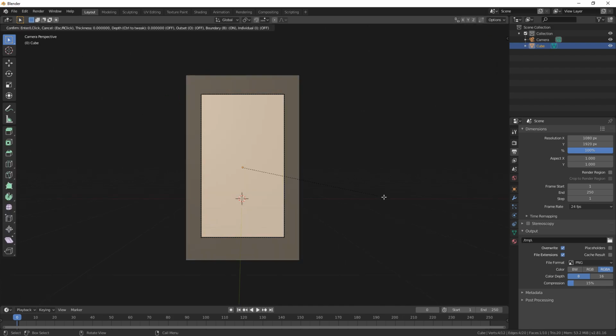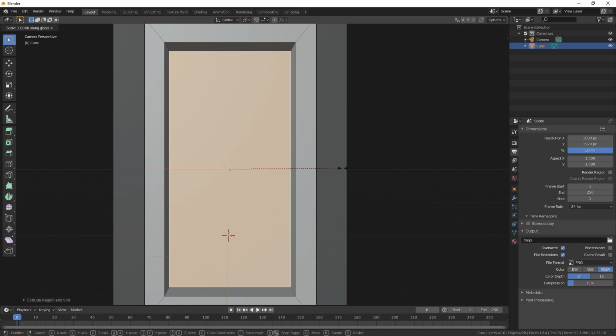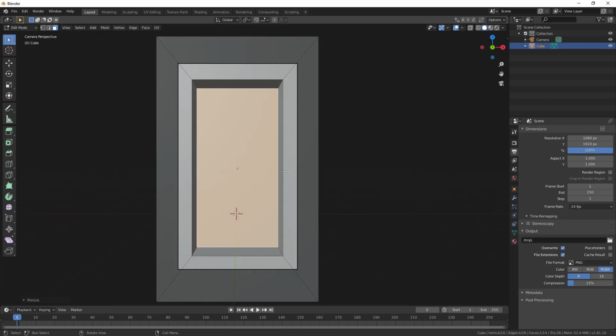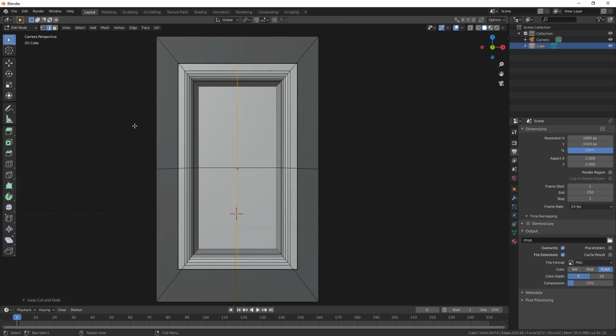Into edit mode, I'm going to inset this front face here, scale it up so the edges are pretty even with the rest of the camera view. Nice, and now we can extrude this guy back. We'll scale up these edges just a tiny bit to flatten it out. Let's bevel this edge right here, give it quite a few cuts. Then let's add a couple loop cuts so we can give this guy some pattern.